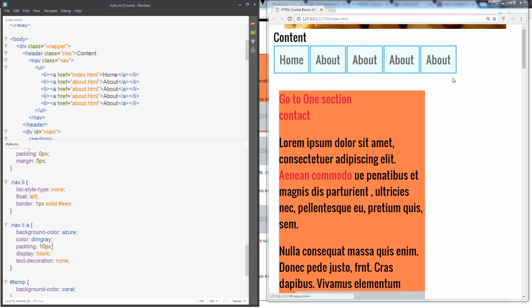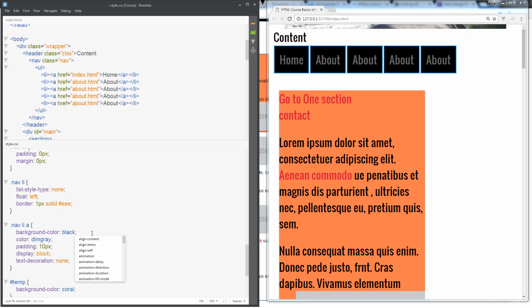So let's turn them gray like that. And we might even want to do a black background. Or maybe we want to do a white and a black, so it really stands out. So now we can see how our navigation bar looks.